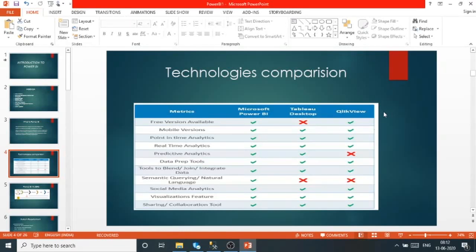The first metric is free version available. Power BI has a free version, Tableau does not have a free version, but QlikView has a free version. In case of mobile version, a mobile app is available for all three. Point in time analytics we can do in Power BI, Tableau, and QlikView. This is similar for all three. Real time analytics we can do in Power BI, Tableau, QlikView.